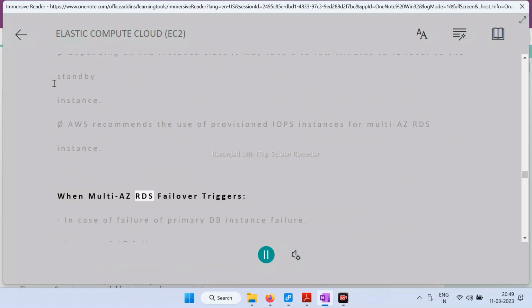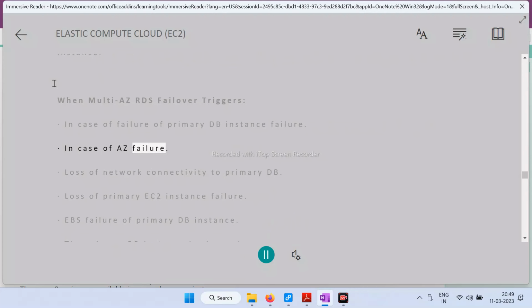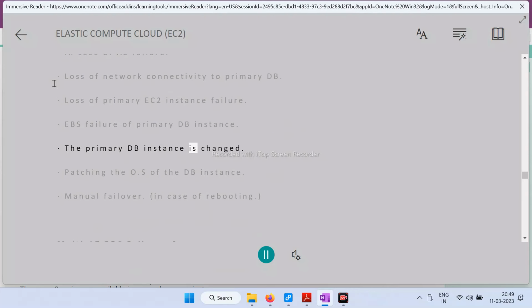When does multi-AZ RDS failover trigger? In case of primary DB instance failure. In case of AZ failure. Loss of network connectivity to the primary DB. Loss of the primary EC2 instance. EBS failure of the primary DB instance. When the primary DB instance is changed. Patching the OS of the DB instance. Manual failover, in case of rebooting.